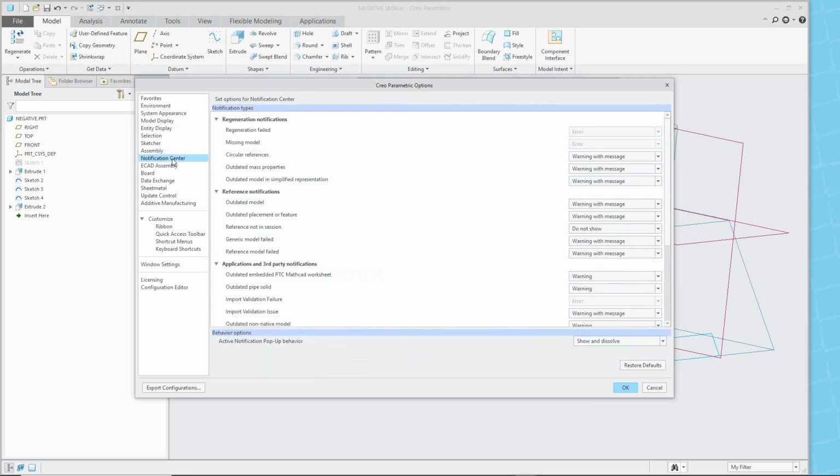Notification center, this is actually important as well, because down here at the bottom, you have those little flags that come up, or depending on what version of Creo you're in, you may still have the stoplight. This dictates what's a warning and what's an actual error. So once again, circular references show up as a warning message. We can set that to not show. It's simply a warning or it is an error.